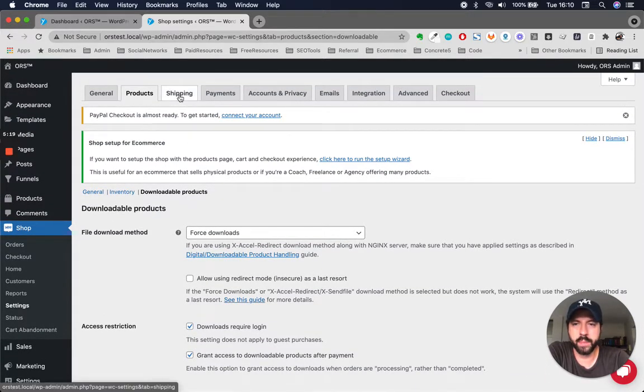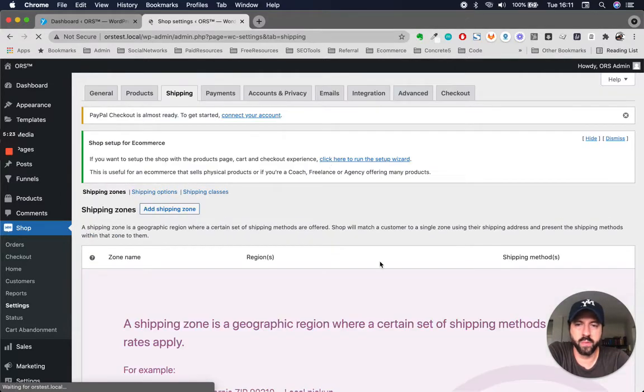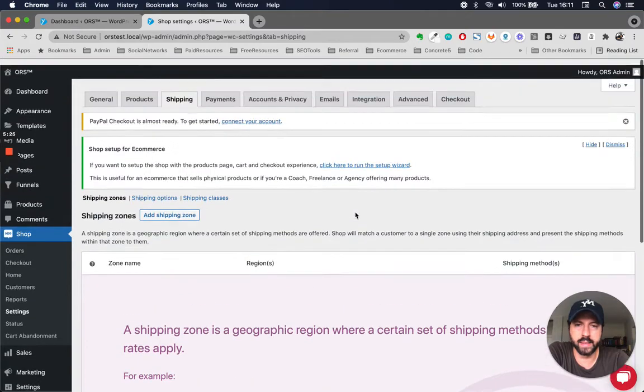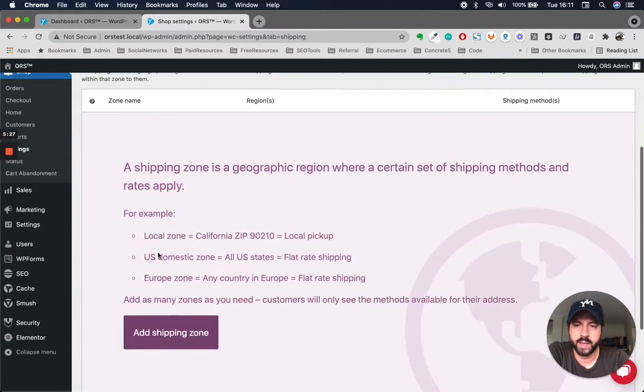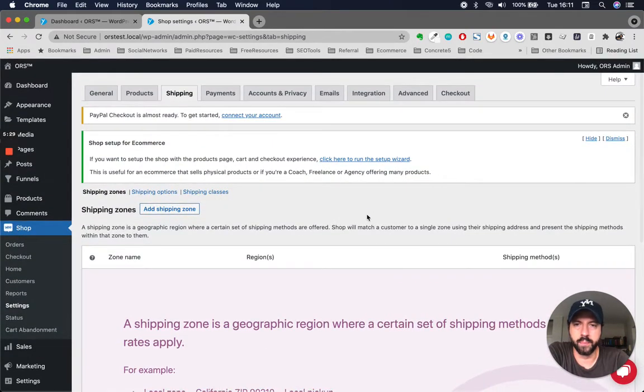Now skip shipping, because we're not going to be using shipping unless you have a full-blown e-commerce. And in that case, as I said, run the wizard. You don't need to set this up at the moment. What we're doing here is creating the super seller funnel.